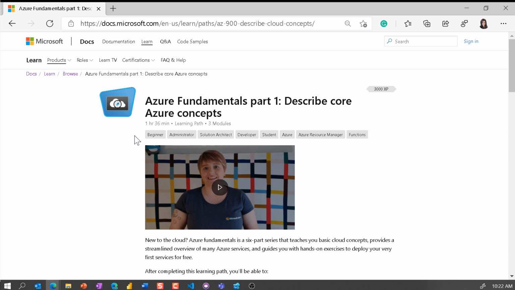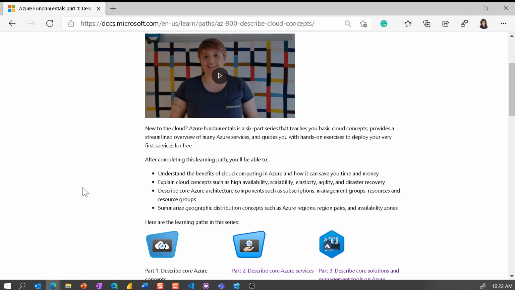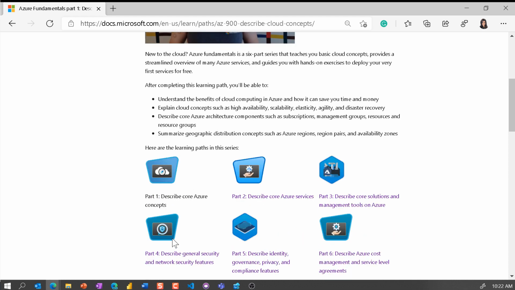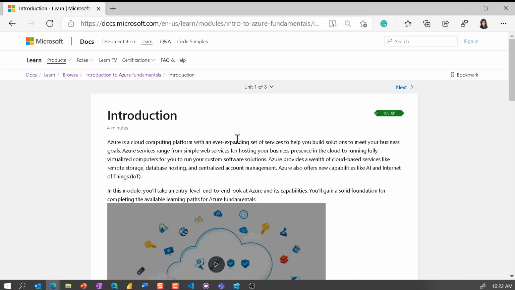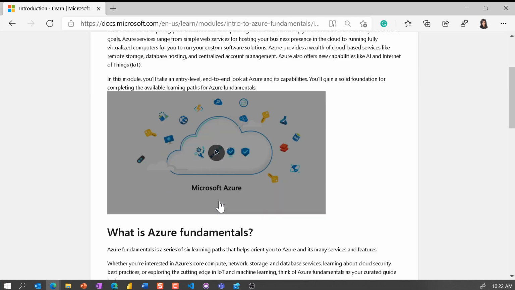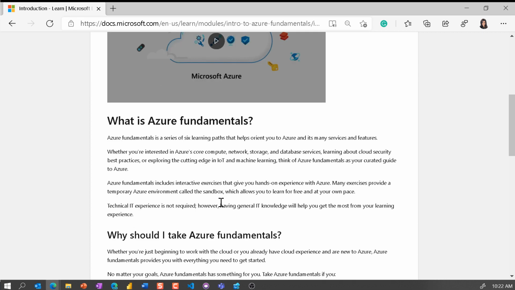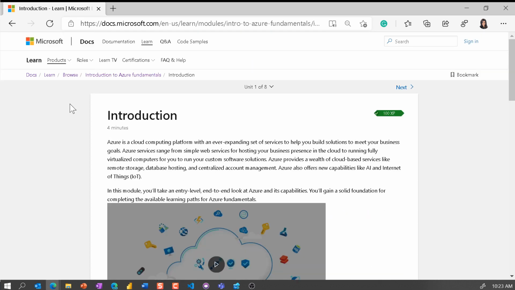You can see it takes roughly an hour and 36 minutes. It's a learning path with 3 modules built in. There's a video here. Some learning describing what's in the path below. Some prerequisites, if there is a prerequisite, will be listed here, and I can go ahead and start. Again, it tells me how long this is going to take, roughly 4 minutes. There's a video as well, and then it goes on to the learning material. So this is the learning path in Microsoft Learn.